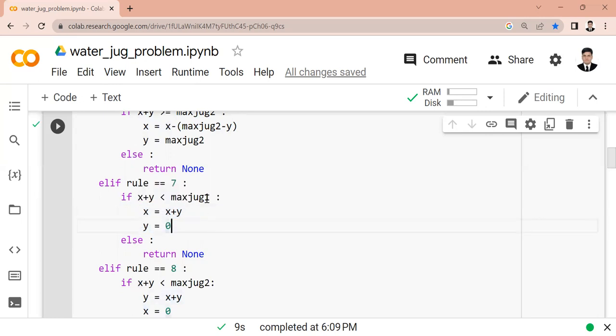It means that jug 1 already has the capacity to hold the water that y, that jug 2, is having. So if we want to pour the complete water of jug 2 into jug 1, we can do it using rule number 7.